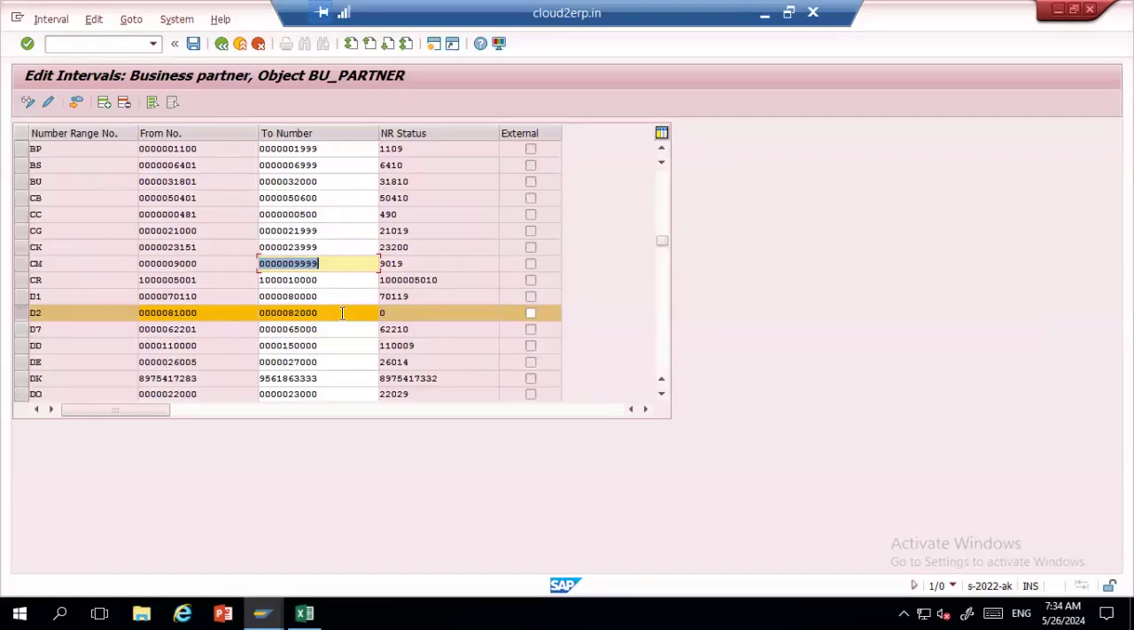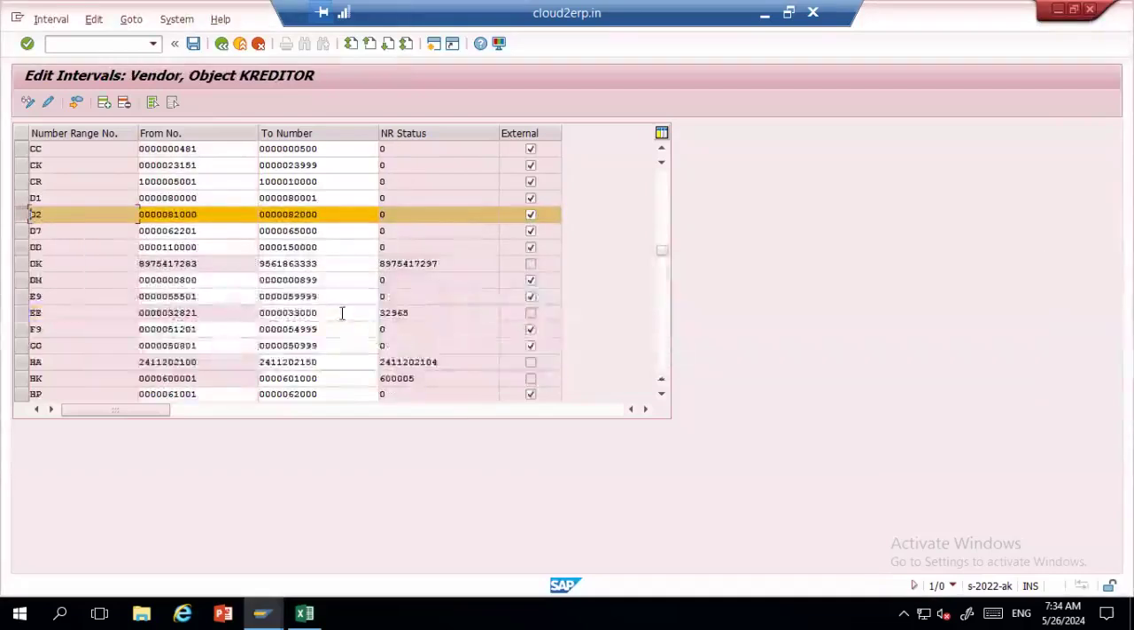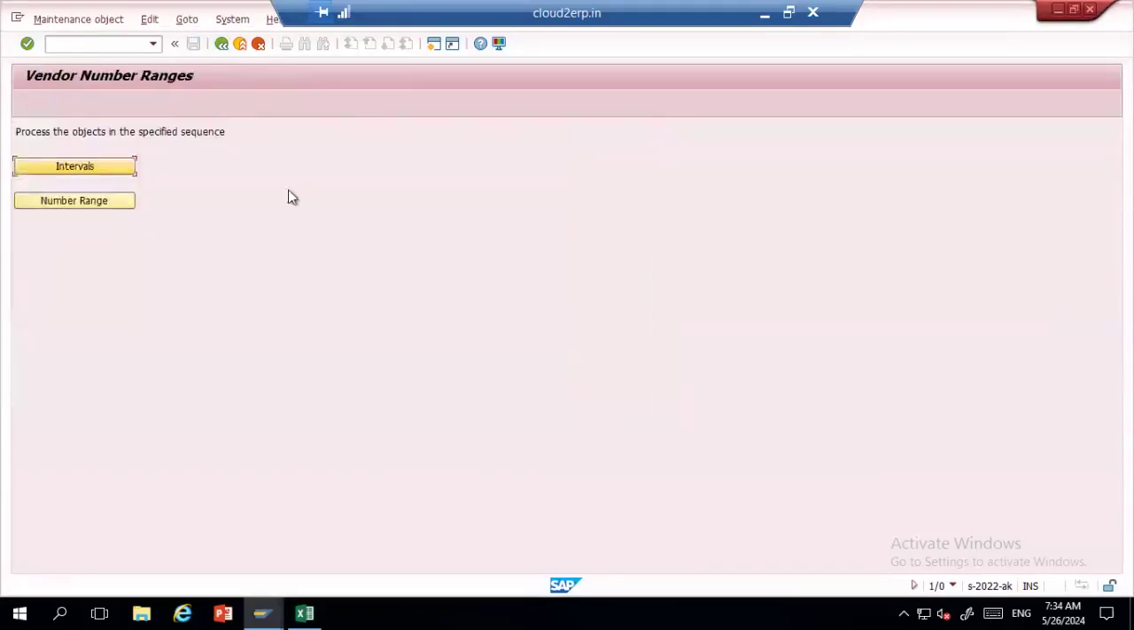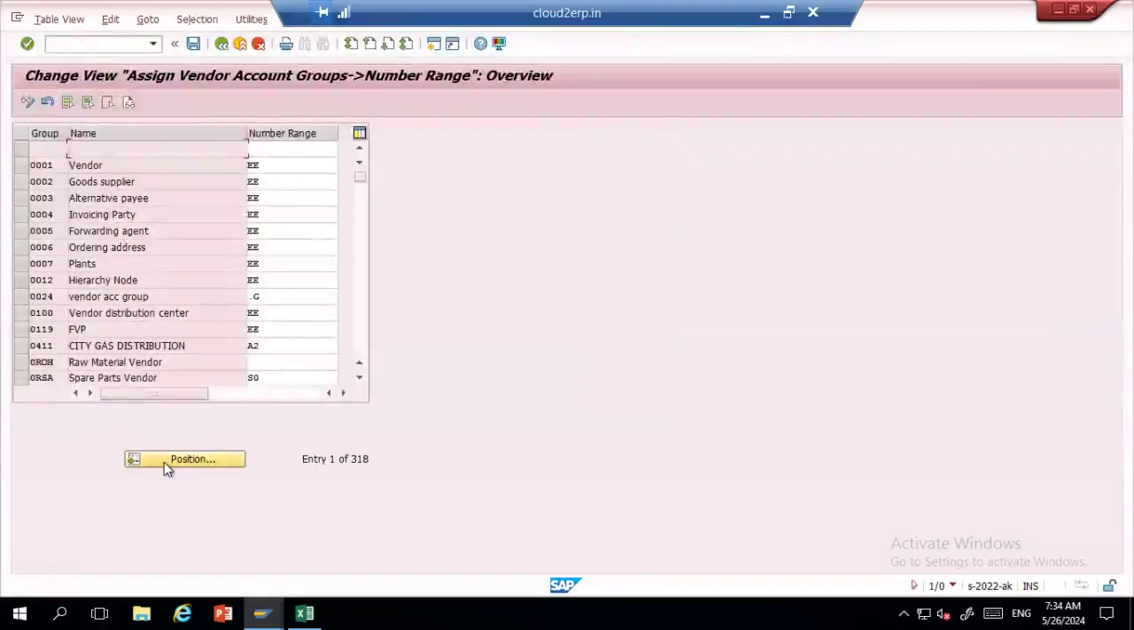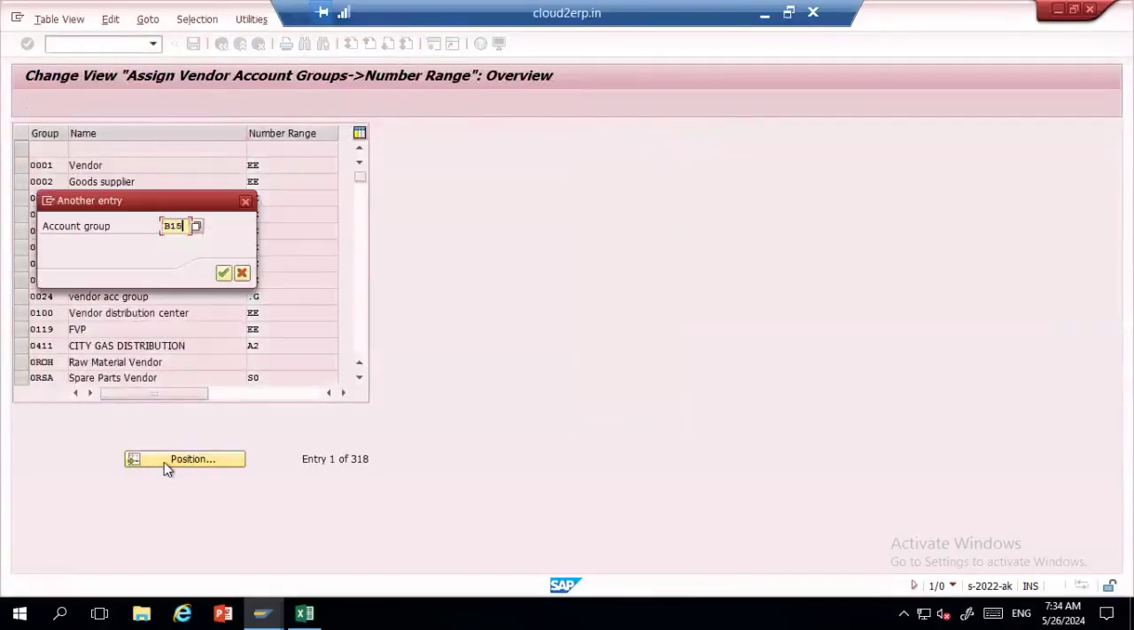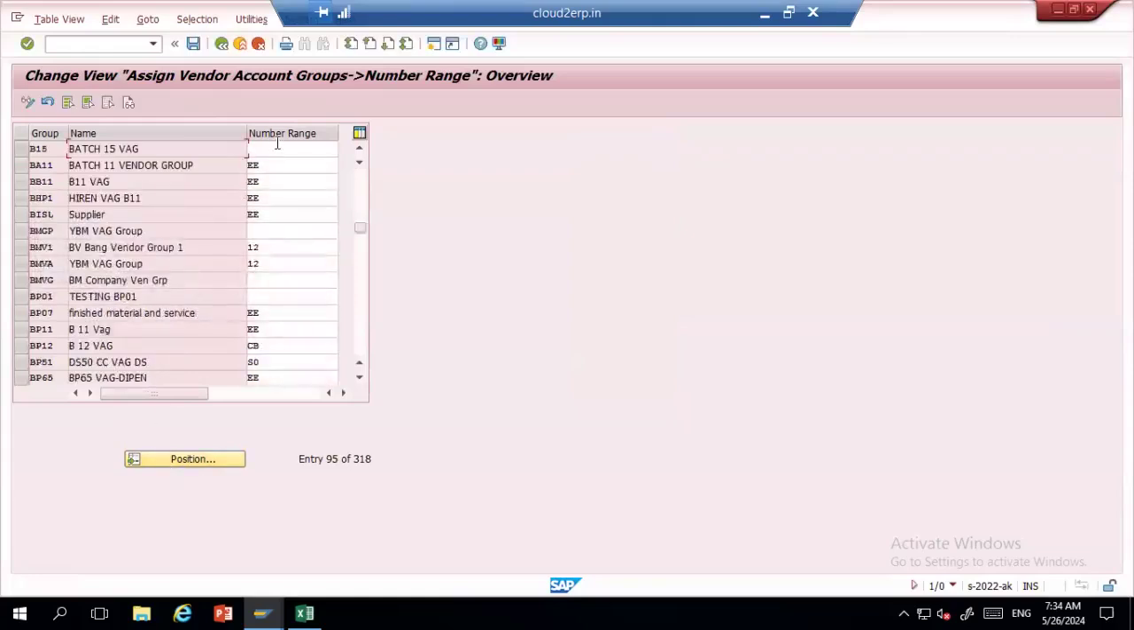So if the two prerequisites are working fine, then go ahead and assign this number range to your vendor account group and BP grouping. To assign, I go one step back. Here I have a number range, and the grouping I created is B15. Put the number here and see.